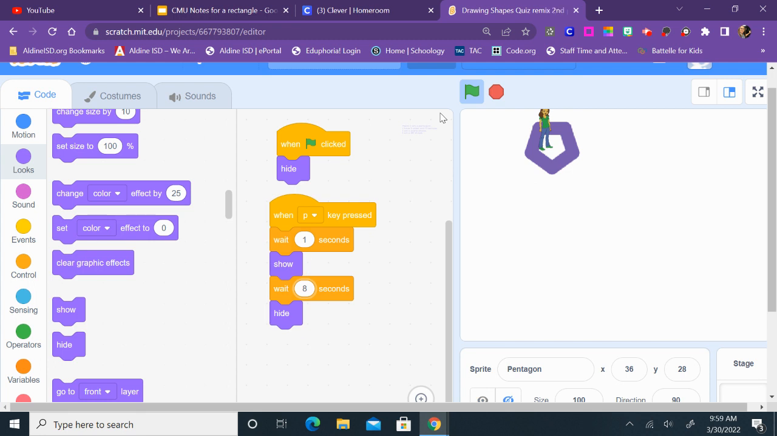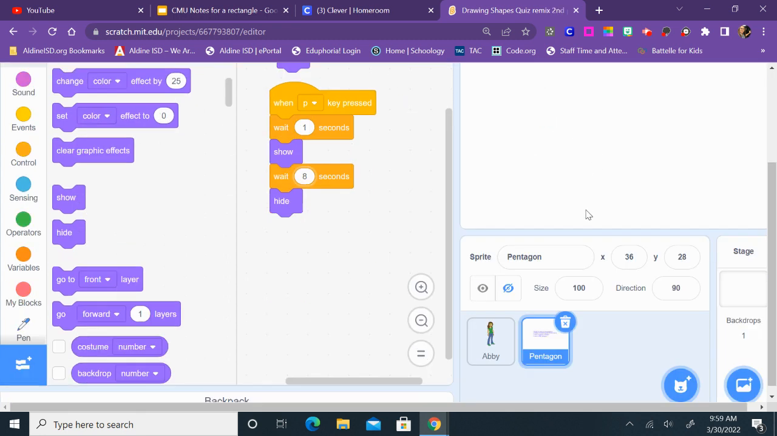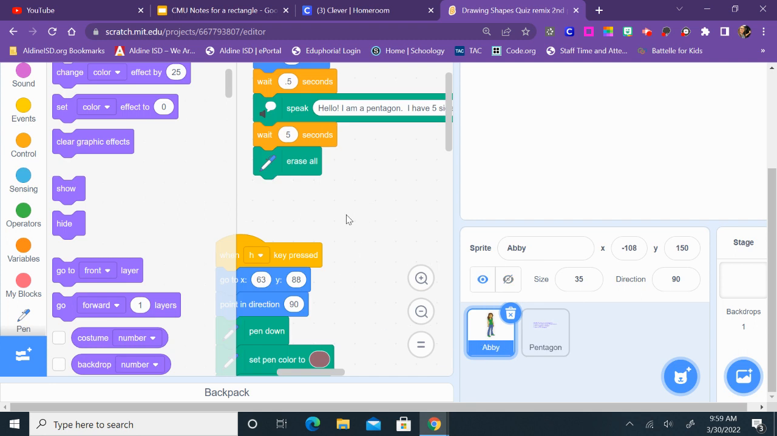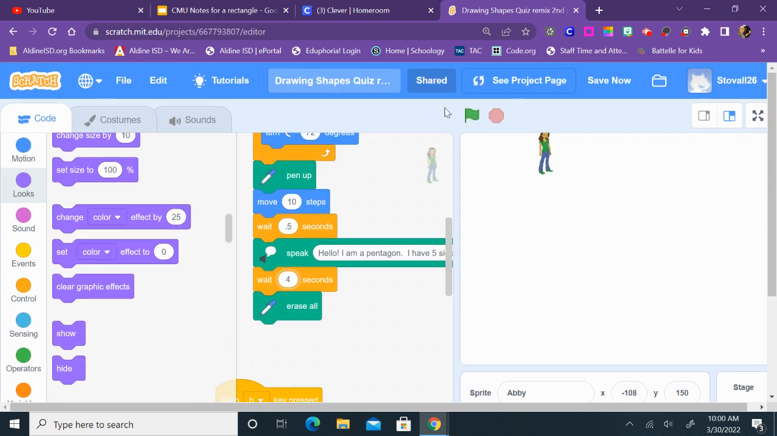Now we just didn't have this erase, and it erased kind of late. So that means I may want to knock that down to 4 seconds. So this is what happens when you're working with the wait block and you've got multiple sprites that have to show and hide. You have to run little trial programs to see if it works.